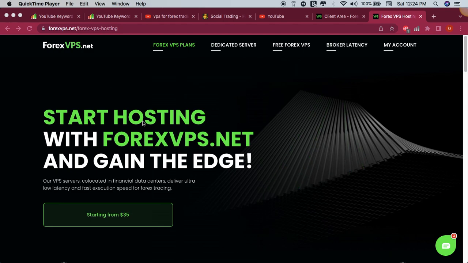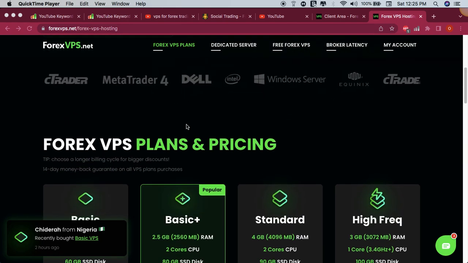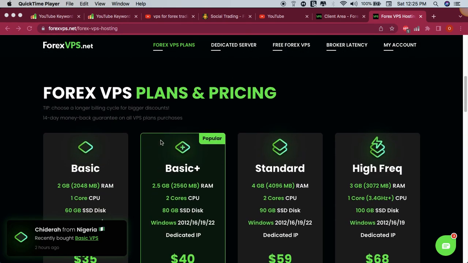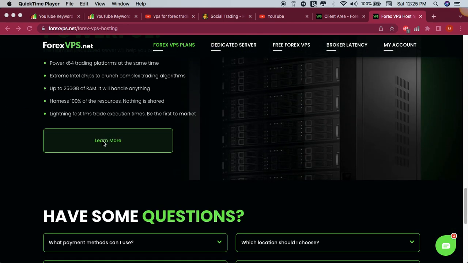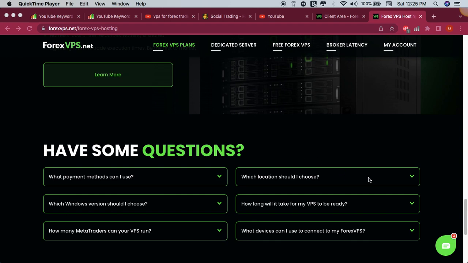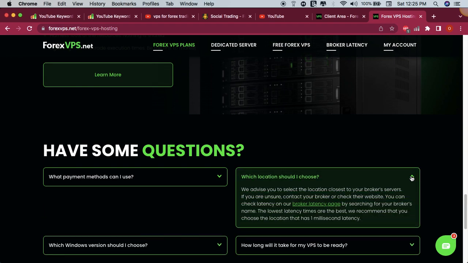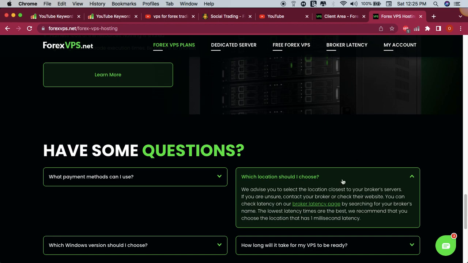The great thing about ForexVPS.net is, well, before I talk about the pricing, because the pricing is very cheap, to be honest with you, I want you to pay attention to something right here. The good thing about them is that they provide you with a VPS server which is located in the same location as your broker. So let me show you something.